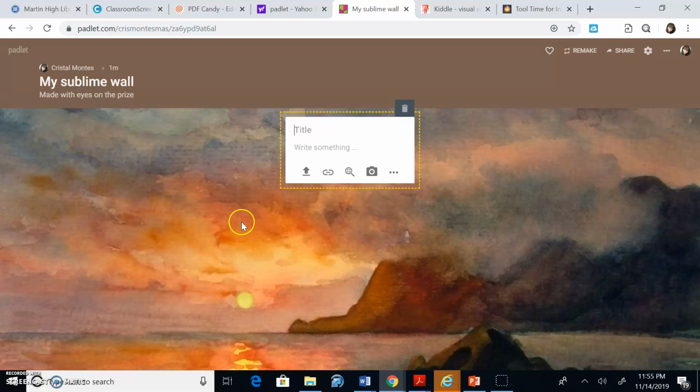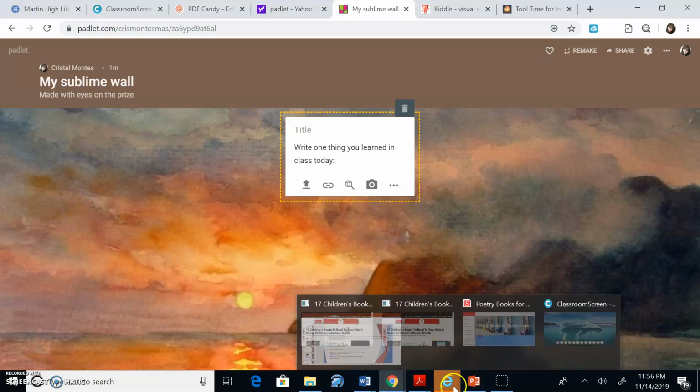Here you would click on the plus button, and then let's say, write one thing you learned in class today. And then the students would have to create their own Padlet and post it, and that can be your exit ticket for the classroom. Okay, so Padlet.com is fairly easy to use, and it's very effective, especially for those students. We do have digital native learners, they have grown up with technology. It's a technology era. So all these emerging tools are extremely helpful for your class.